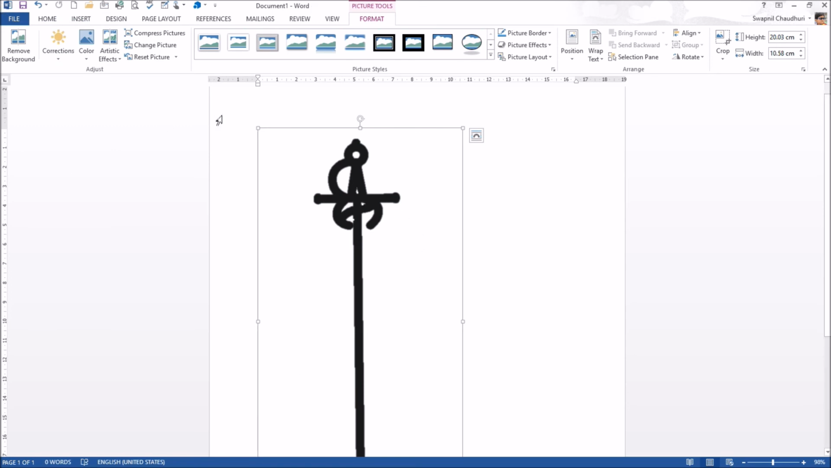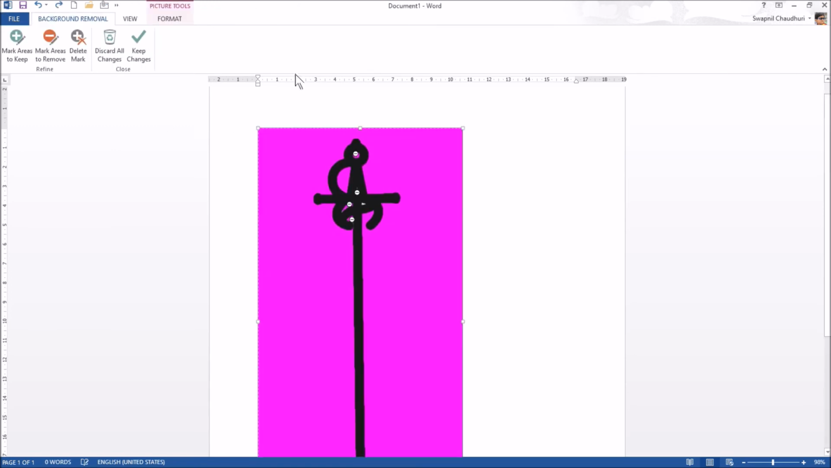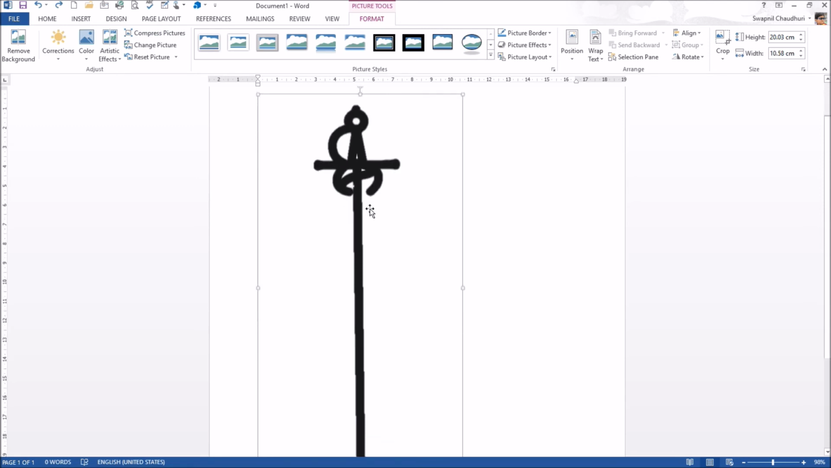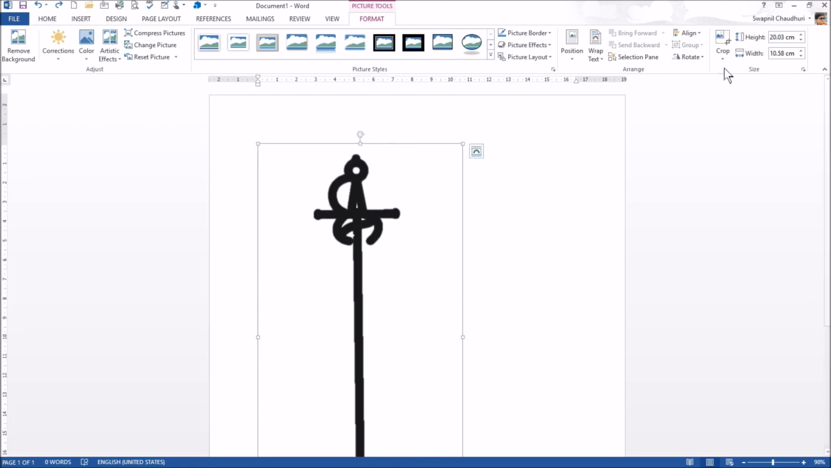Also, maybe I don't want these, so I'm going to do that. Yes, only these holes need to be covered. So I'm going to Keep Changes now. Look at that. Now that's perfect. Also, so that you don't have to crop in your image editor, you can just crop it from here. As simple as that.